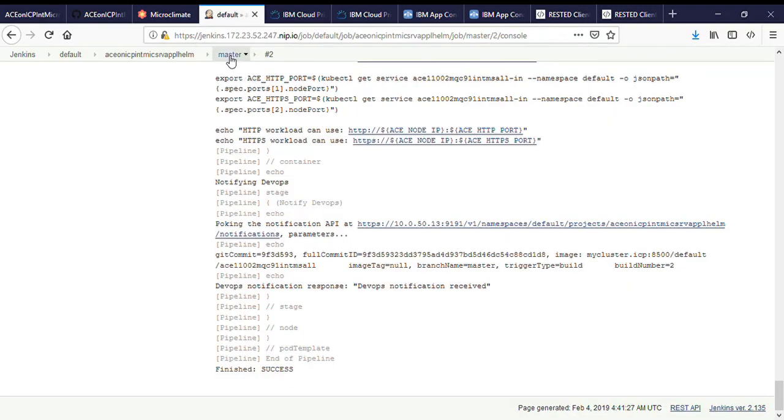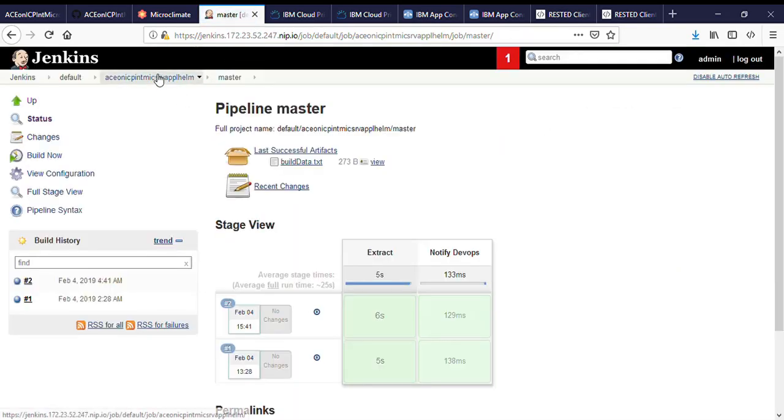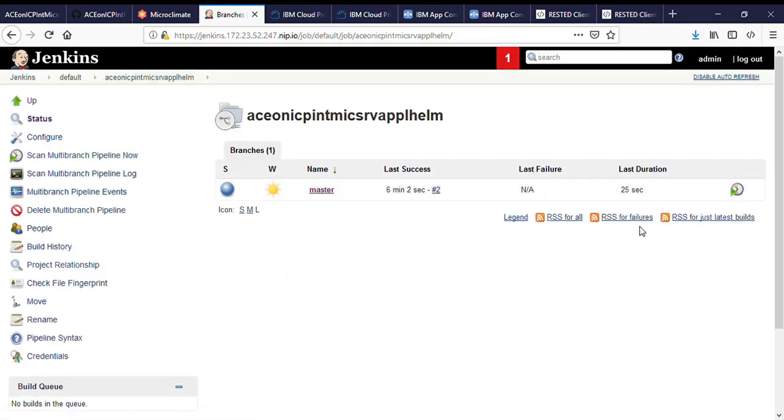If we go back and look at our actual pipeline, we should see last duration 25 seconds. So you can see how this can fit into continuous delivery when we start to use these DevOps pipelines.